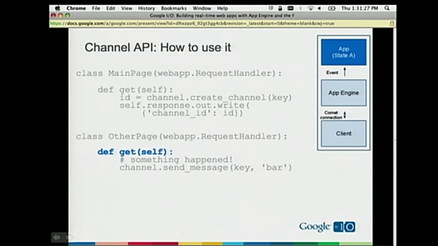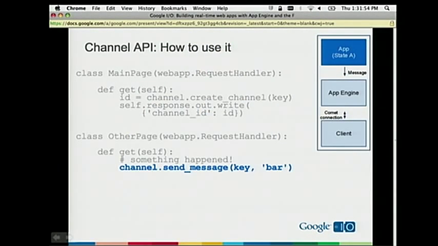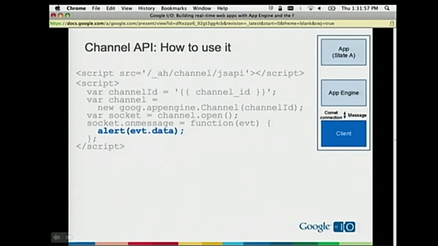And then, of course, now you've got this channel open on the client side. Something else happens. You've got your other page, your make move or your answer question page or what have you. And you send a message to that channel with the key that you used above to create it. Not the ID that's handed back, but the key that you used. And then a string message. This is typically like a JSON encoded object that you can decode in JavaScript or whatever. But it's just a string. Whatever you want to put in there, you can. And then when you do that, the callback handler is called on the client side. And in this case, we alert, but you'd update your UI as appropriate based on that.